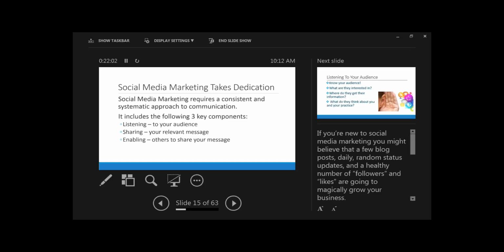First of all, social media marketing takes dedication. If you're new to social media marketing, you might think that a few blog posts or a random status update will get you followers and likes, and that's going to magically grow your business. The truth is that social media marketing takes planning and dedication. Whether you're a large business, a sole proprietor, or you're just starting your dental practice, social media marketing can be the most inexpensive and powerful marketing tool to help you build trust and authority that, in the best case, helps you grow your business exponentially, just like your other marketing efforts.